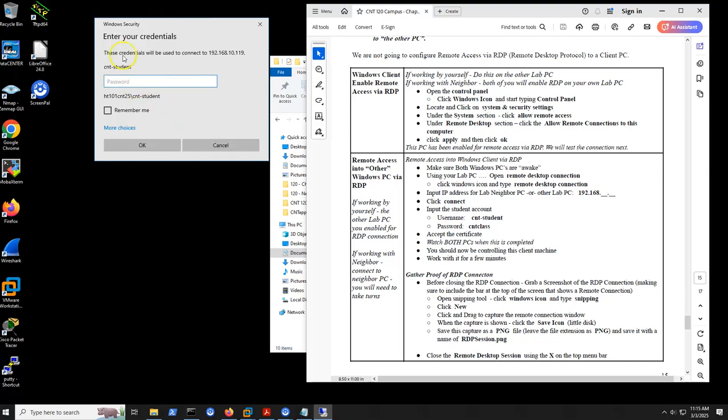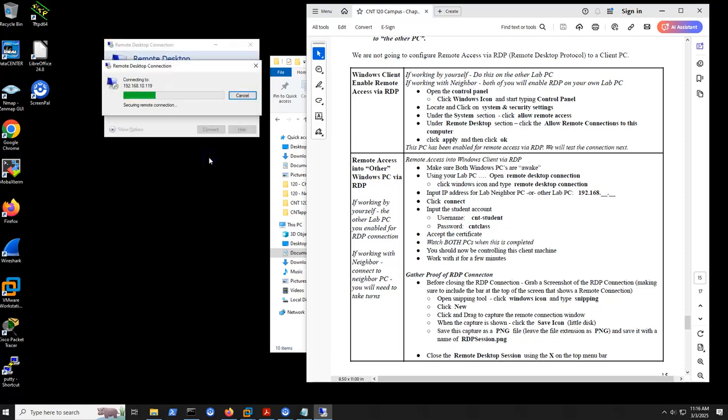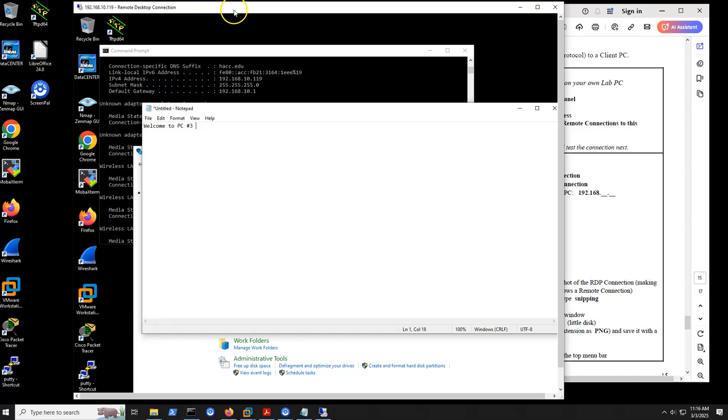It's going to say, what's the password? Well, we have an account there called CNT Student, and the password is CNT Class. Okay, CNT Class. And I want to say, okay. I'll need to accept this certificate. That is basically my encryption certificate, if you will, security certificate. We'll say yes, and it'll connect. And this is literally the 10.119 computer connected via remote desktop protocol.